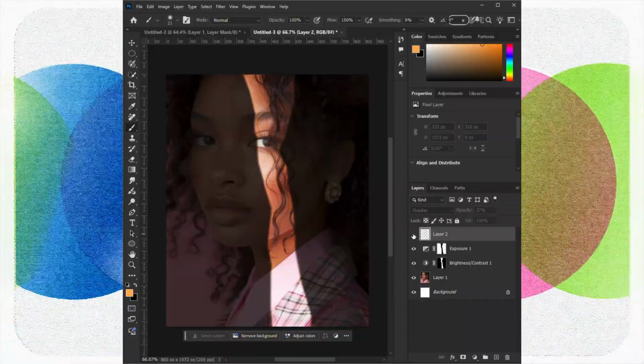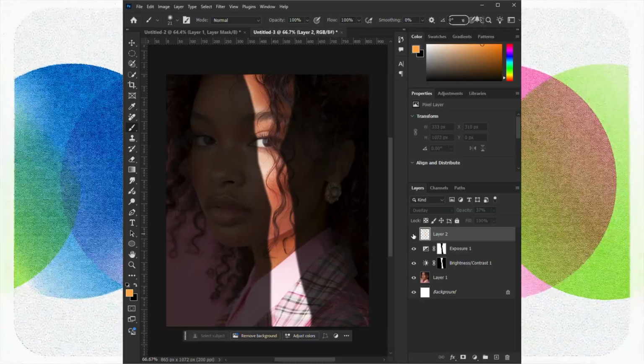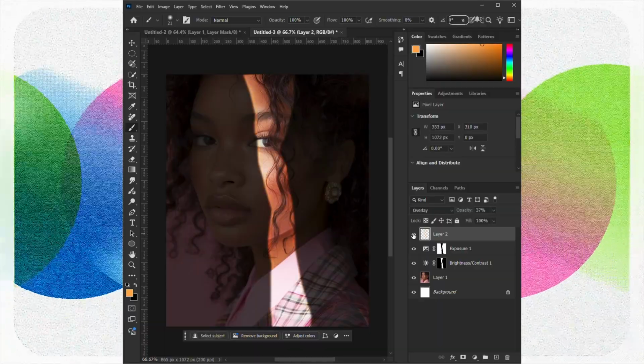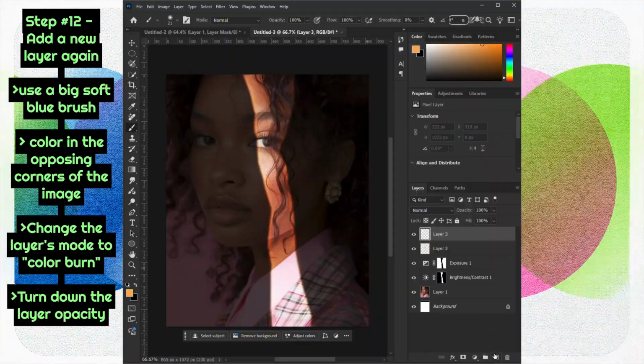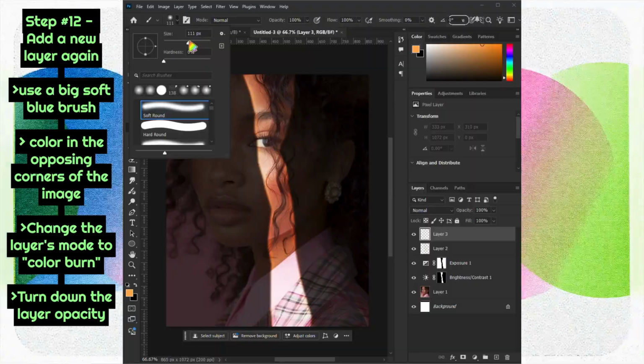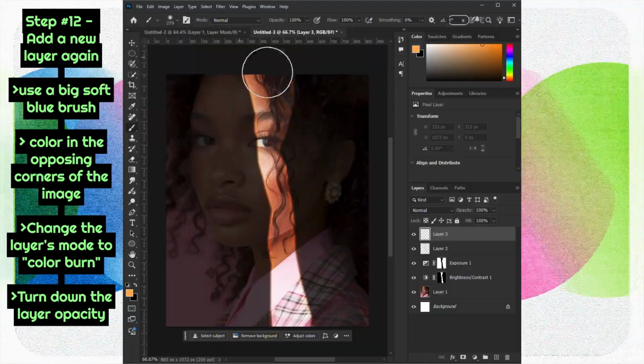This is very kind of unnatural versus this, where this little bit of orange can do so much work. We're also going to cool down. So I've added a new layer. We're going to cool down a couple areas of this image.